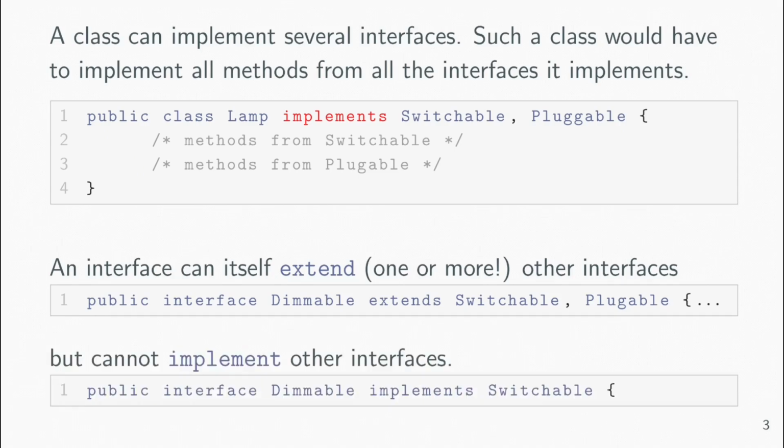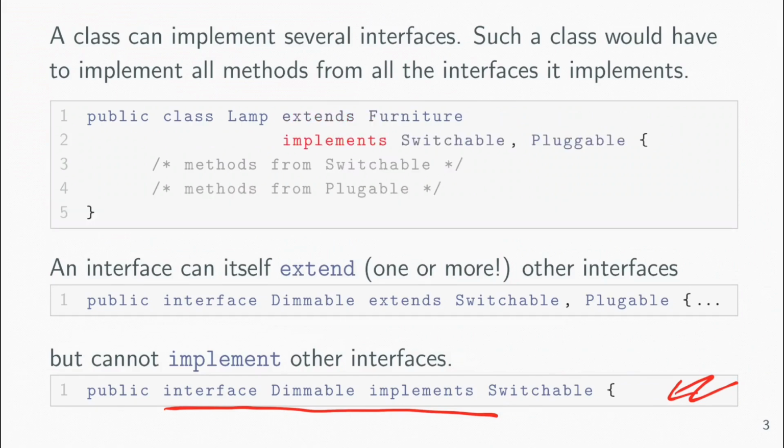An interface cannot implement other interfaces. So this line of code, public interface Dimmable implements something else, is just syntactic garbage that doesn't work. And that makes sense because in order to implement an interface, you would have to actually provide implementations for all the methods, which simply isn't allowed syntactically in an interface declaration. Let me mention here also that a class can easily extend or inherit from other classes as well as implement several interfaces. So you can use both the implements as well as the extends keyword whenever you're defining a class.